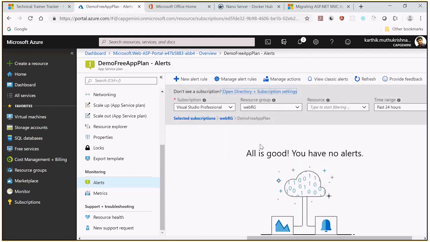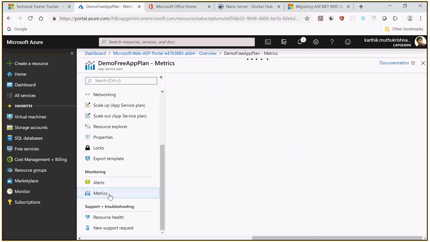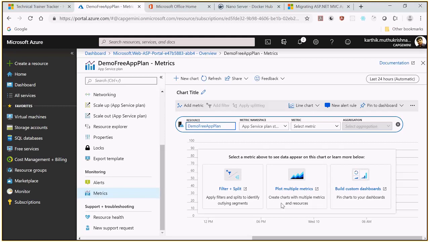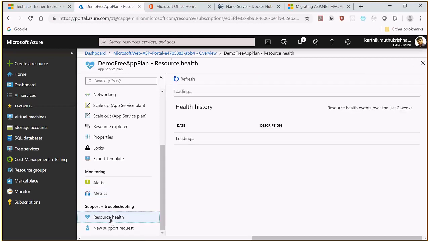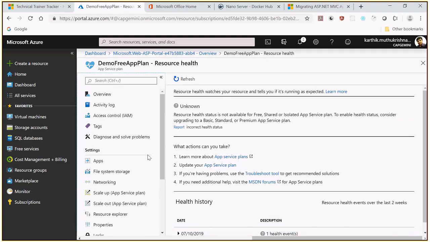Whenever something happens, I need to get an SMS. So for any problem, when an exception occurs, we can set the alerts. We have a separate session on alerts and metrics, and in the metrics we can see the complete detail. We can have our custom dashboard, and we can see the resource health. If any problem occurs, all of it will be displayed here. So this is our demo free app plan.